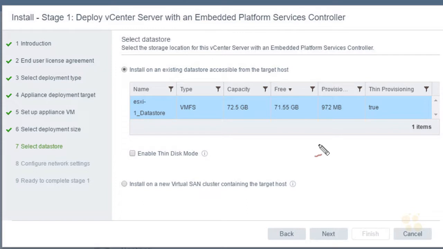Next, the install process has looked at the ESXi host called ESXi1 and looked at the data stores that are there and identified, hey, you've got a data store, a place to store data, including files for a virtual machine, and the data store that we have is called ESXi-1_datastore, and it shows 71.55 gigabytes free.